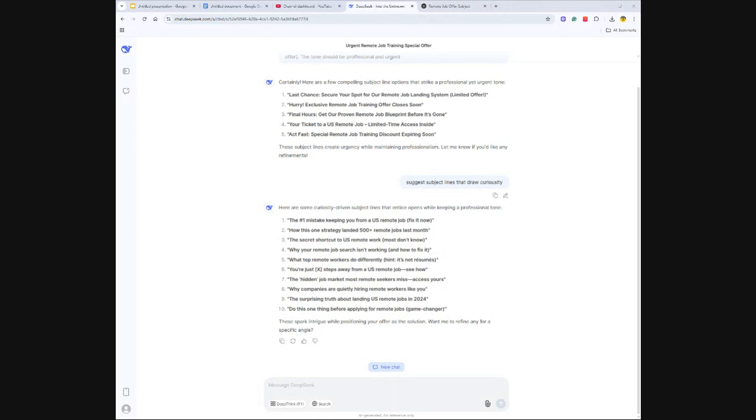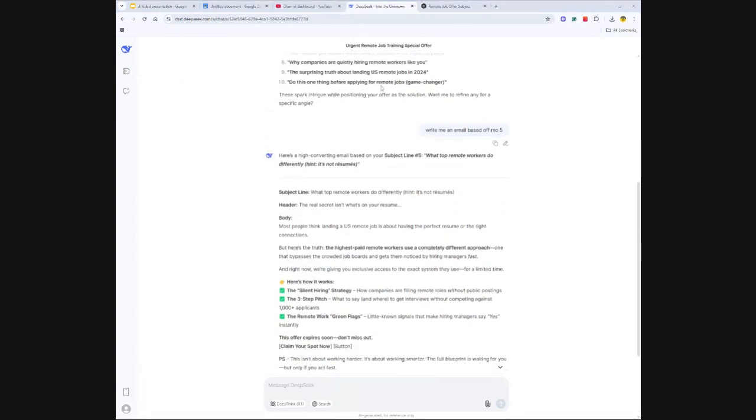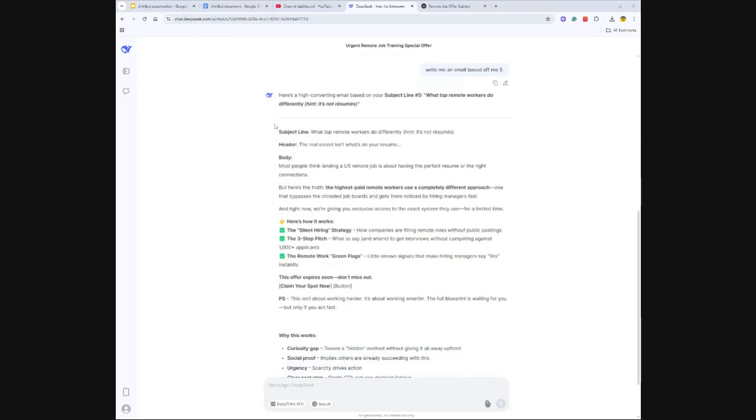Let's use number 5. I'm going to tell it to write us an email based off it. So I simply told it, write me an email based off number 5. And here's what DeepSeek came up with. Subject line, what top remote workers do differently? Hint, it's not the resumes, which is number 5. And it goes, header, the real secret isn't what's on your resume. Most people think landing a US remote job is about having perfect resumes or the right connections. But here's the truth. The highest paid remote, you can see that this is already a hook.